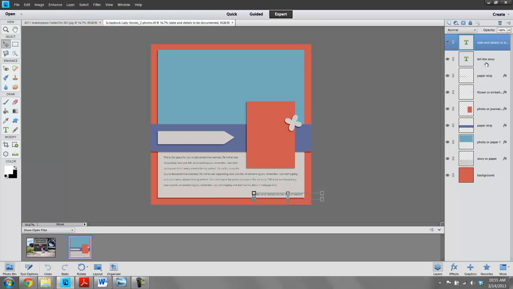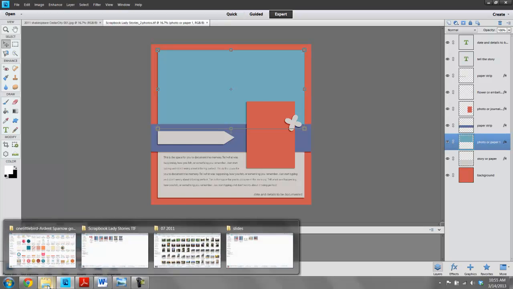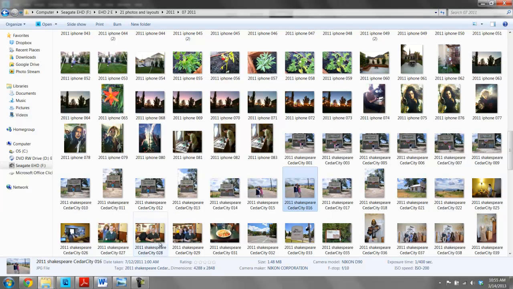Now that I can access these layers, I can get started on digi-scrapping using a layered template. I try to name my layers in a way that people will understand how to use them. So here, this layer is called Photo or Paper 1. I am going to add that photo in a minute, but first I want to show you how I get to the photos because I'm still going to add one more to this layout.